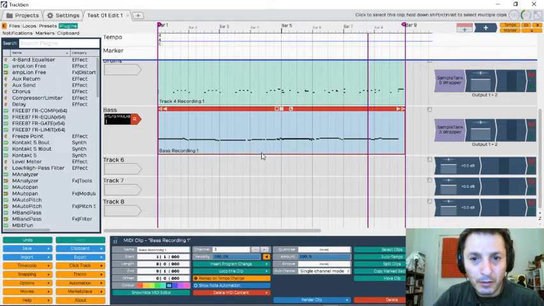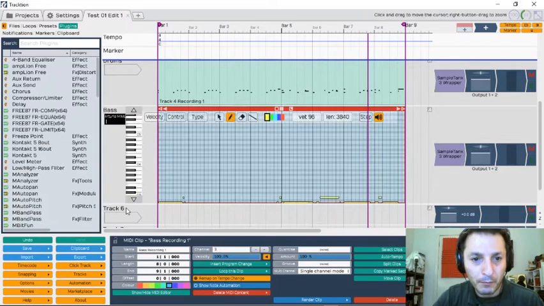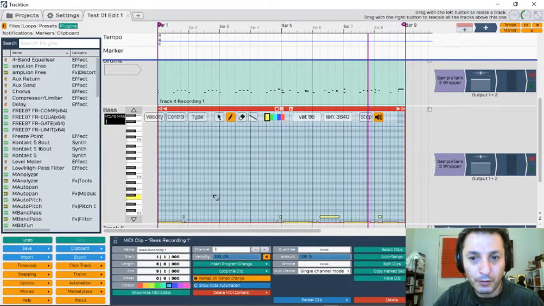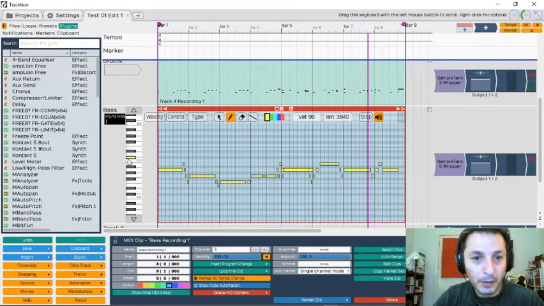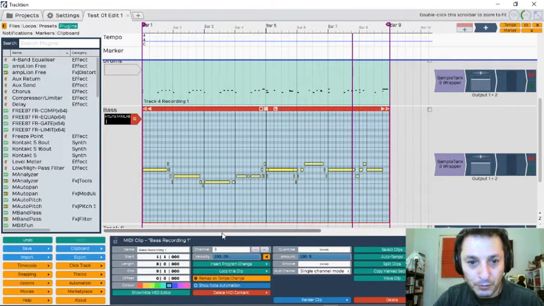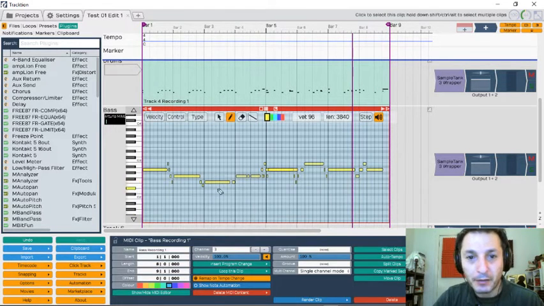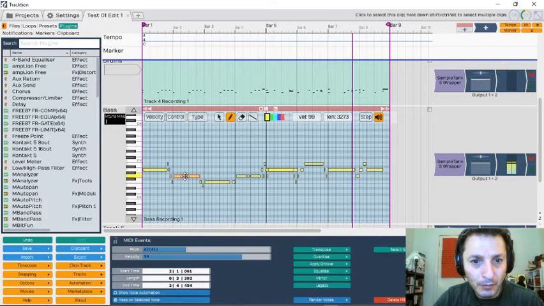Okay, those are my MIDI notes that I've just recorded. If we make it big enough so you can see the notes, your piano roll comes in there as well, which is perfect. If we just solo that one out and see what I played.